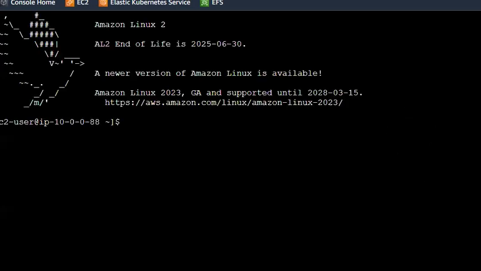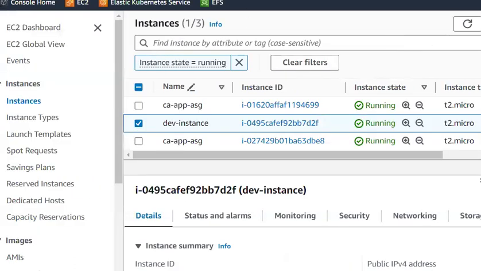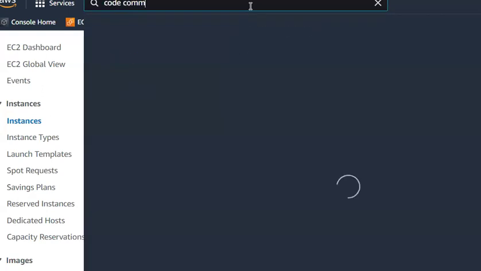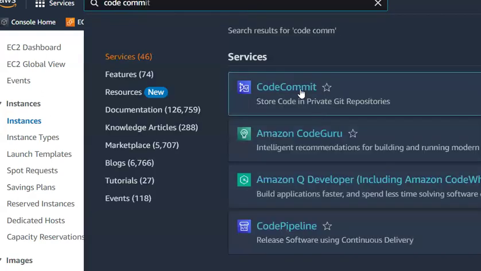Now you can see the connection is getting established. After connecting to it, I want to connect to my repository. So where is my repository? Actually, it is present in CodeCommit, right? Yes. So in CodeCommit, we actually created our repository. I'm just opening it.